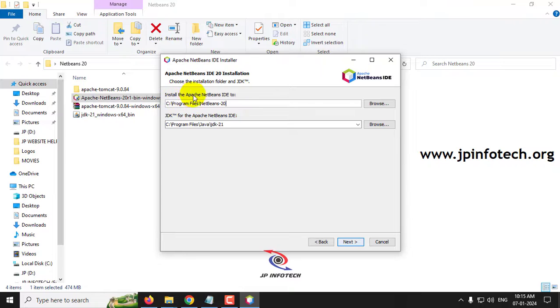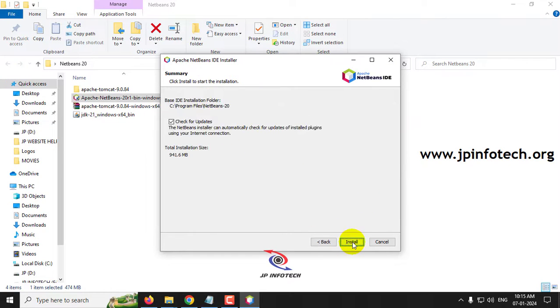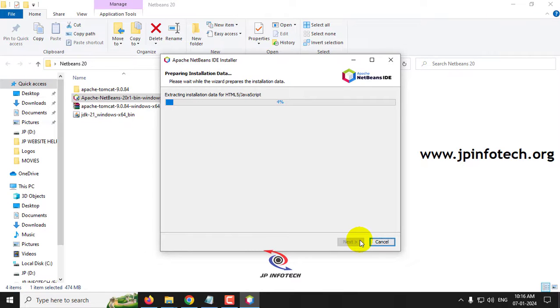Here you can see the installation path. It is showing the installation path of NetBeans and also the JDK version. In case you already have a different Java JDK version, as I said, there may be a conflict. That is the reason I told you to install only the specific JDK version. I'm not going to change anything here. Let me click Next, and if you want you can check for updates, or you can just remove it. I'll remove it and click Next, then Install.